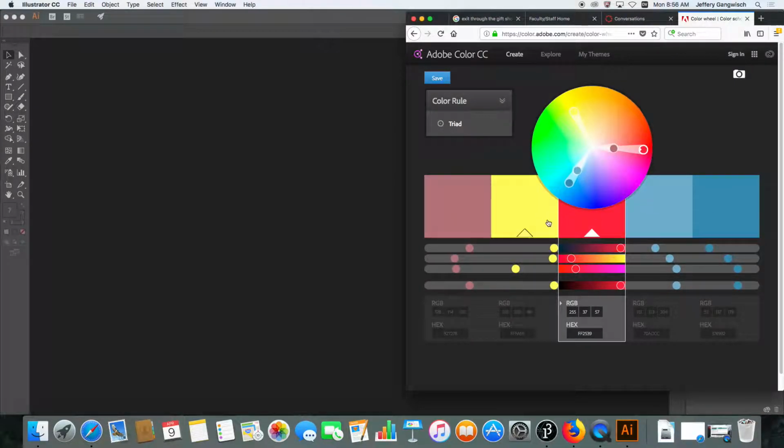Yeah, I think I can work with this palette. I like that palette. Cool. So what's important to me are these numbers down here. That's what I'm going to focus on.